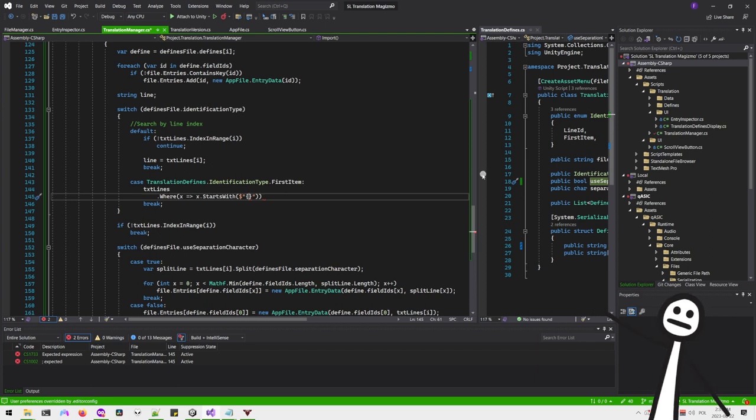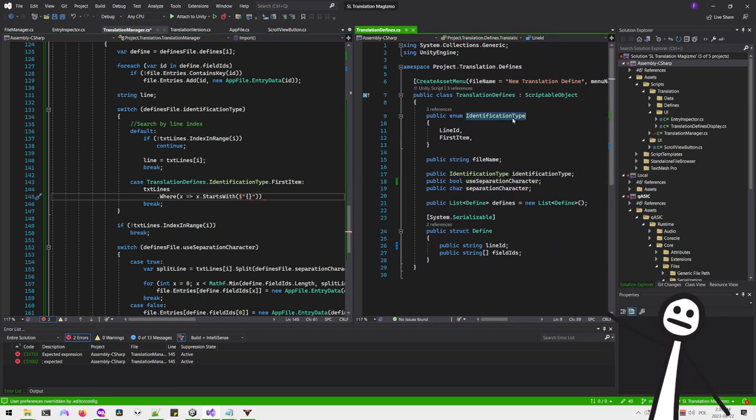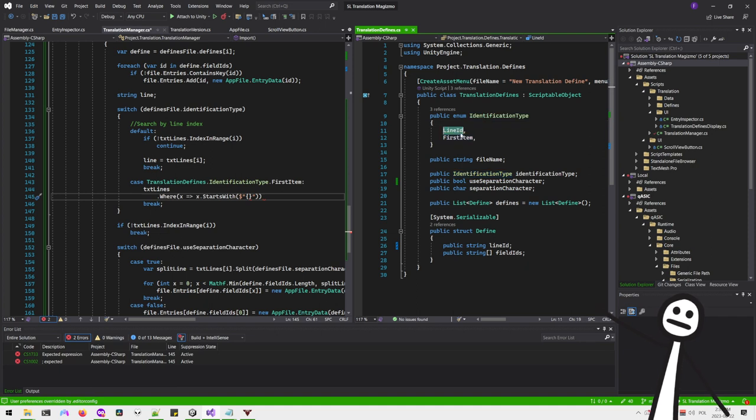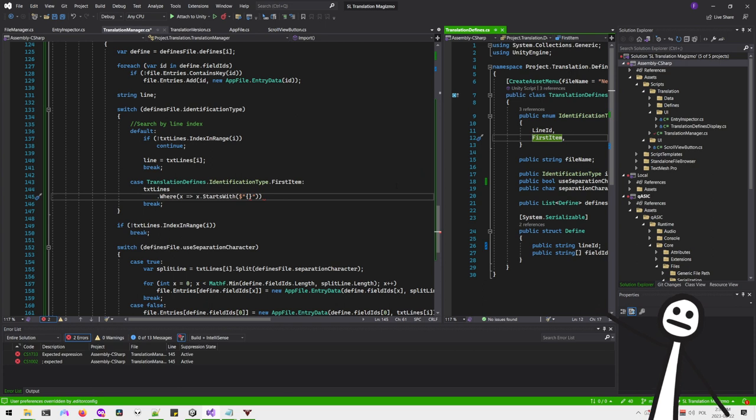I'm starting to wonder if, instead of having just line ID as the first time, it will be like line ID. This should define how the line is, not only how we find the line, but also how it is defined, because not all lines have the separation thingy. Ah, you know what, we'll just do it. It's gonna be junk for now. We'll fix it later. That's what I say.